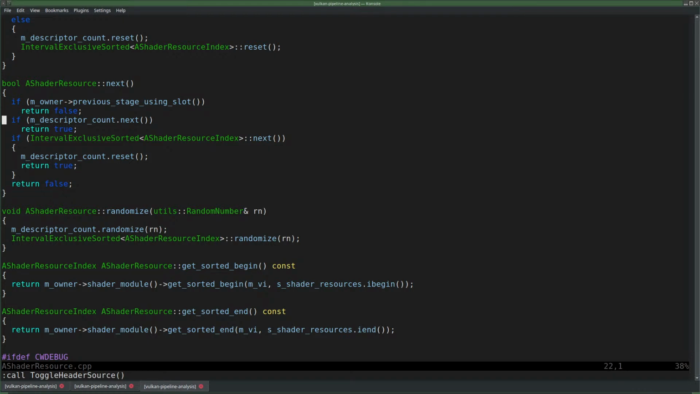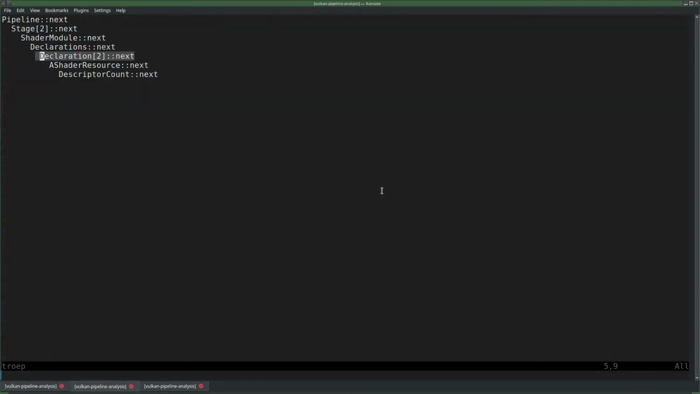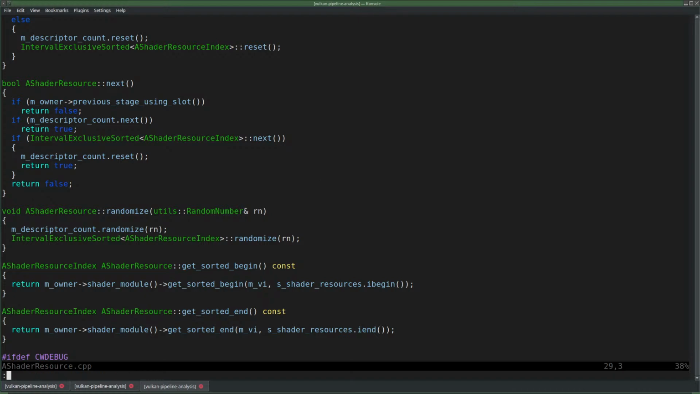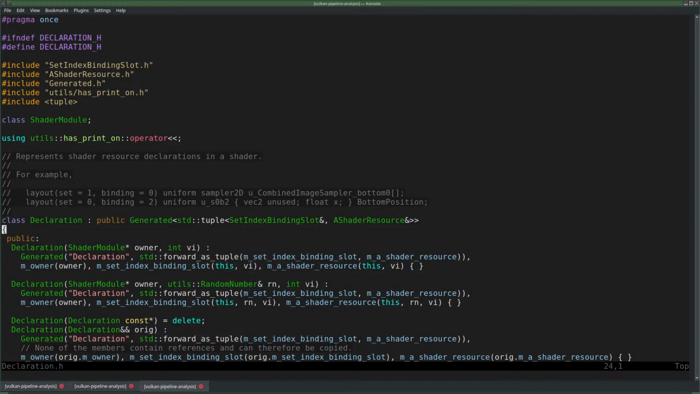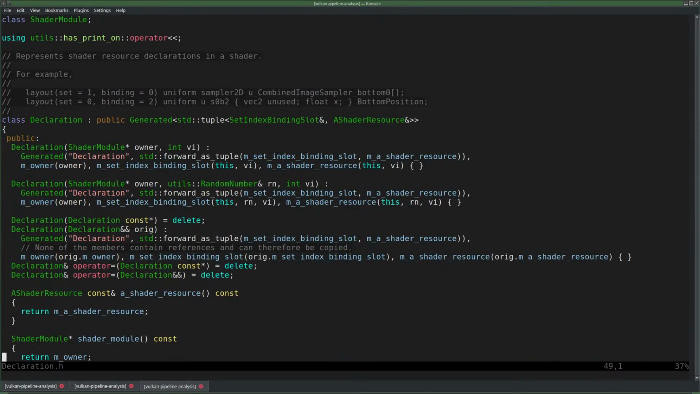Yeah, that's what. So this one returned false, and then I call on interval exclusive sort of the base class next is being called, which then also does not have anything, so it does return false. So we return false from the shader resource next, which means that I have to find out again where that's being called from. And that I did by going to declaration, I guess. To reinvent the wheel again.